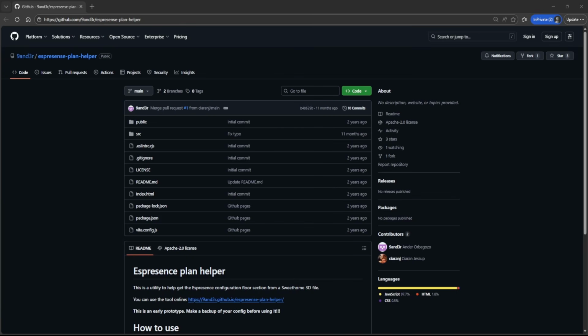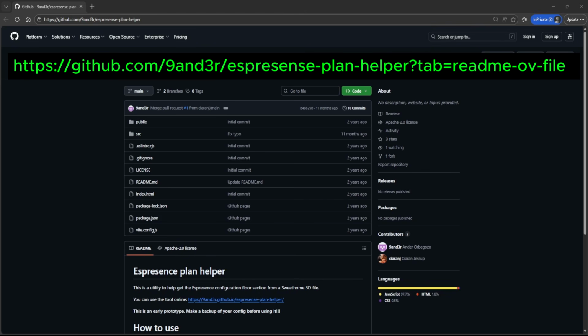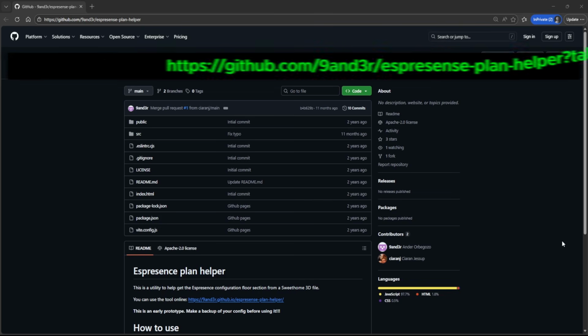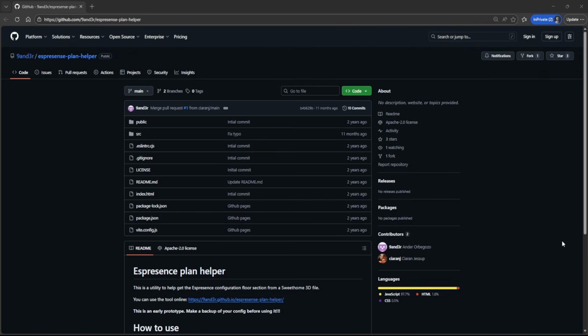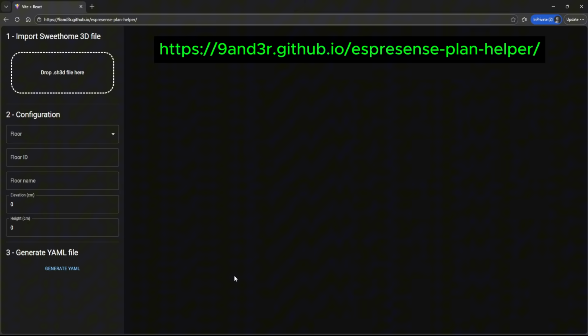Now once you've saved your floor plan using Sweet Home 3D, you're going to want to head over to the following GitHub page, where there's a really helpful online tool which will convert that file into a YAML, which you can then import into your ESPresense YAML file to create your rooms. If you click on this link, it's going to open up this page.